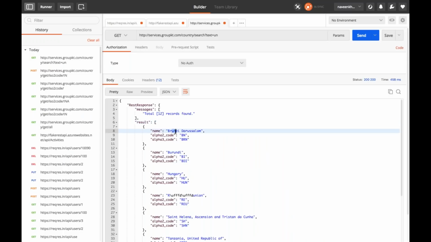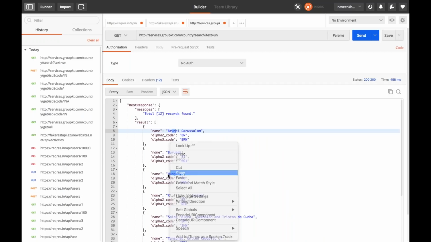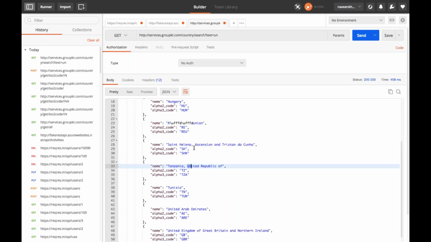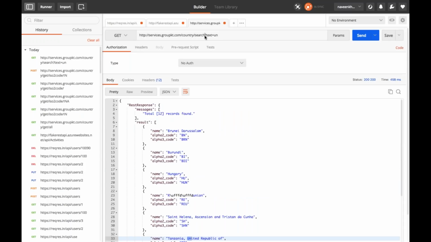See, this is UN. This is Hungary. In Hungary also we have UN. In United States, United Republic also we have UN. So this is a query parameter. I want to filter it out of 246 records, and now I'm getting 12 records on the basis of this condition. Whenever you have to put some condition, you have to use question mark, and this question mark is called query parameter. So question mark means query parameter, slash means path parameter.